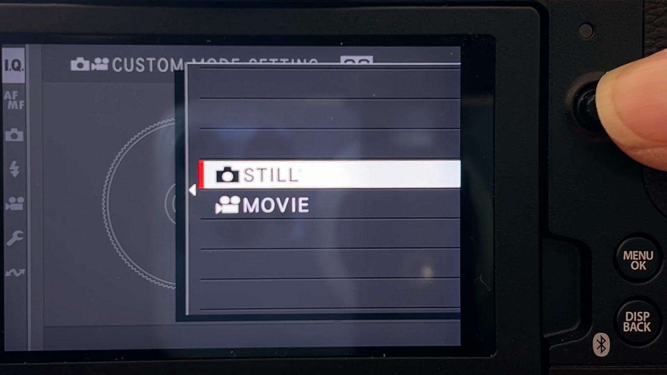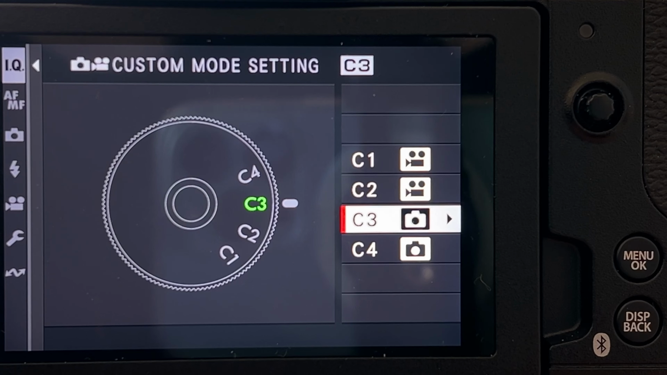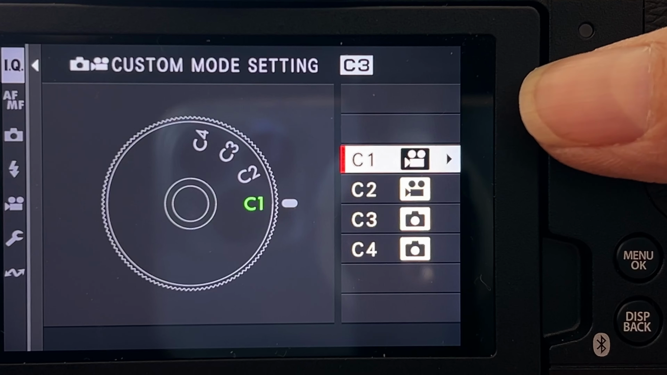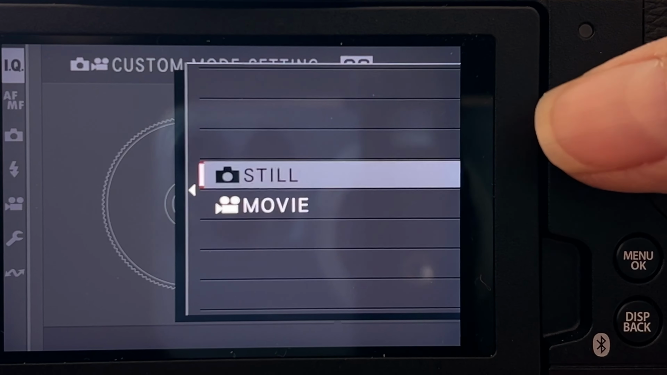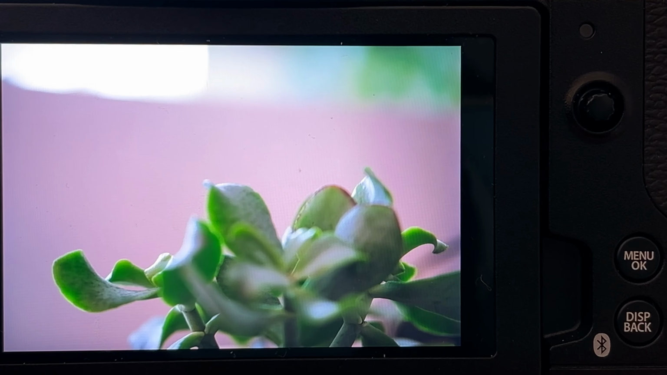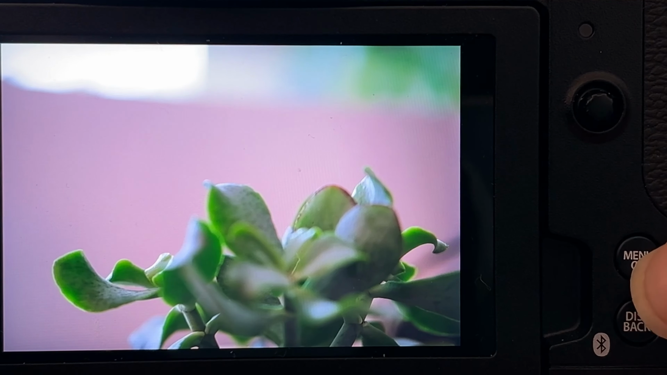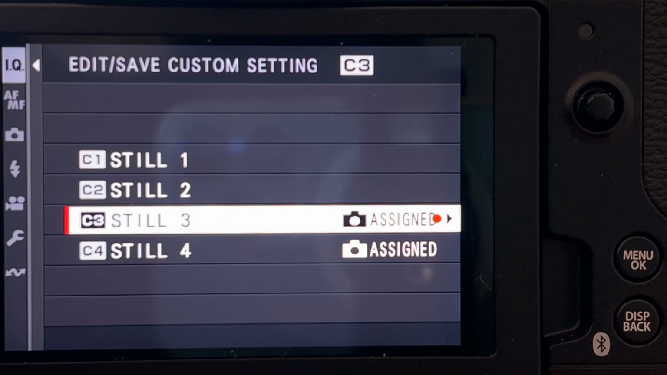So that's all you get to do in this particular menu option is choose whether that particular dial setting, like C1, is assigned to be a still or assigned to be a video. So initially when you get this, you're going to think, okay, so I only can set up 4 and that's it. But the reality is, it does remember the settings. So if I was to switch C1 to stills, and then save all the still settings, and then come back here and switch it back to movie, it will remember the movie settings that I last used on this one, which is a bit confusing in the beginning because you're not sure.